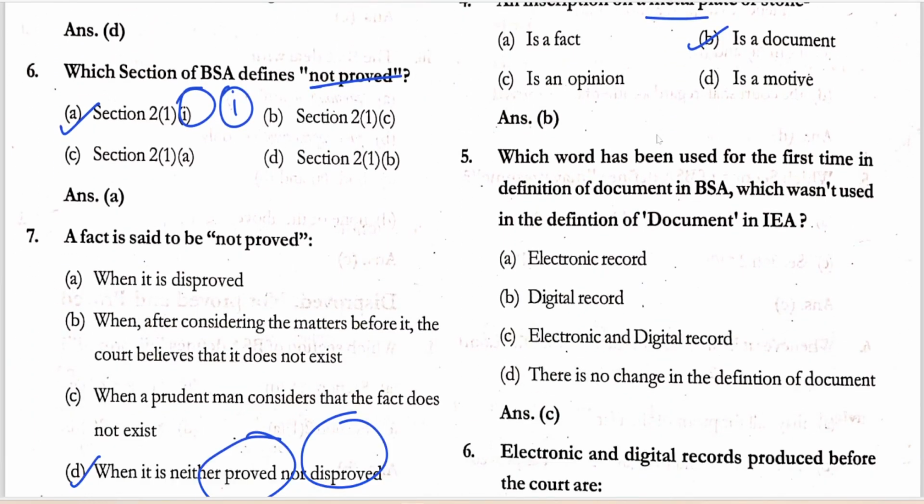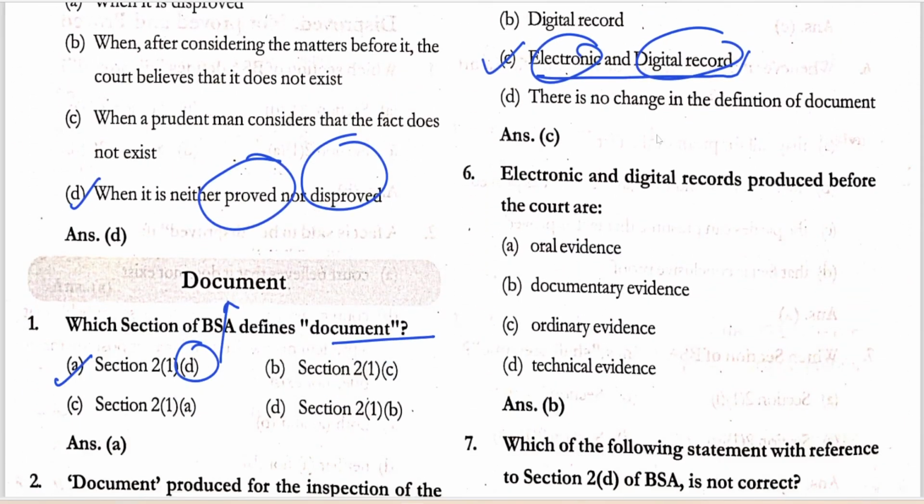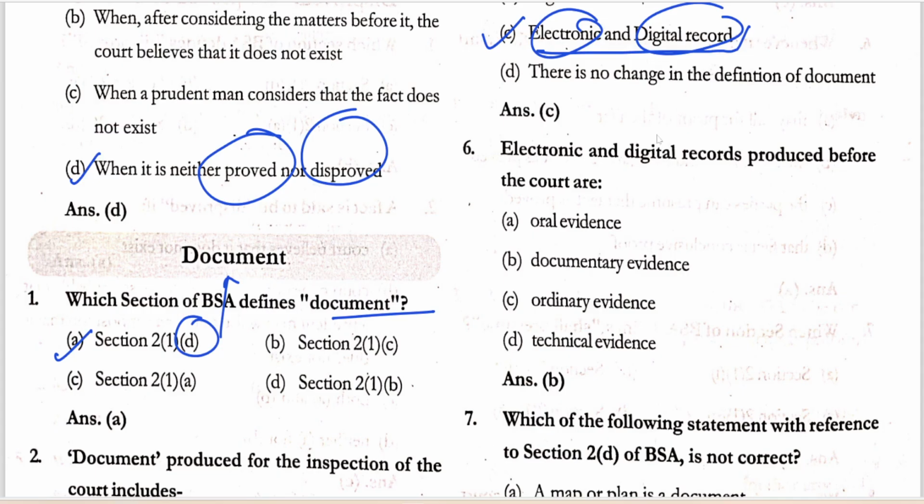Which word has been used for the first time in the definition of document in BSA, which is not used in the definition of document in the Indian Evidence Act? डॉक्यूमेंट में वो कौन सा शब्द इस्तेमाल किया? इलेक्ट्रॉनिक और डिजिटल रिकॉर्ड. ये नया ऐड हुआ है. ये पहले इंडियन एविडेंस एक्ट में नहीं था. Electronic and digital records produced before the court are documentary evidence.